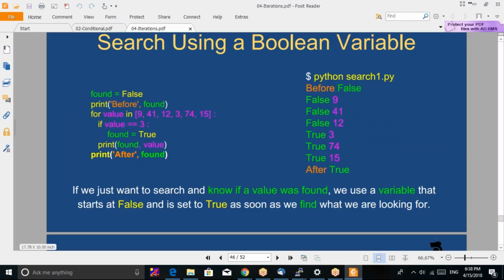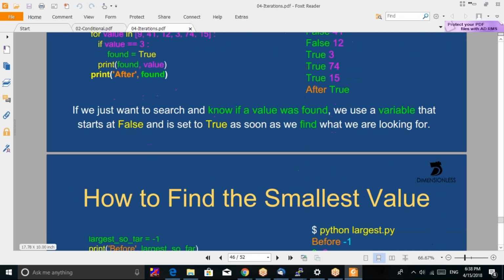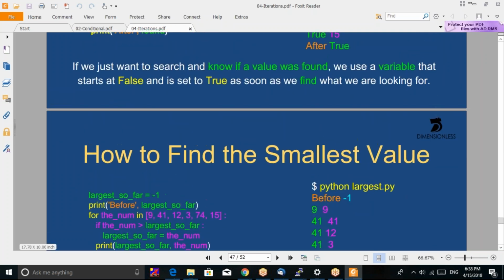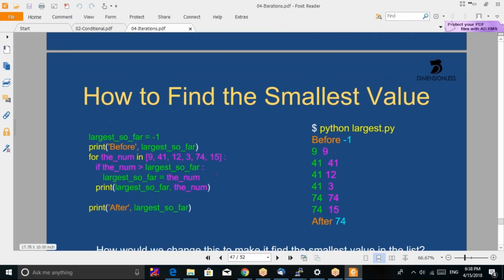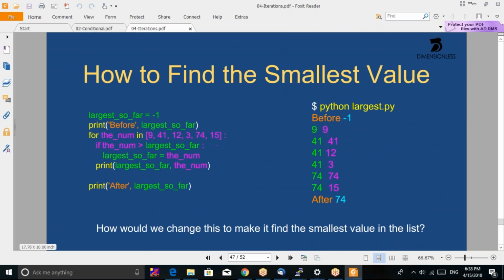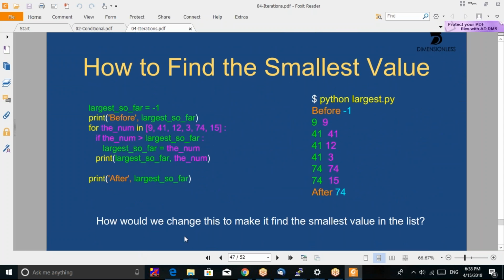Okay. Now let's try this. Find out the smallest value. This was for the largest. How would you make the change in this code to make it find the smallest value in the list? So out of this, I want you to find out the smallest value. Try this.